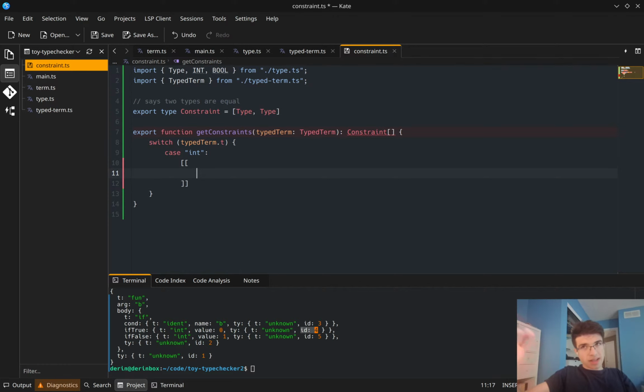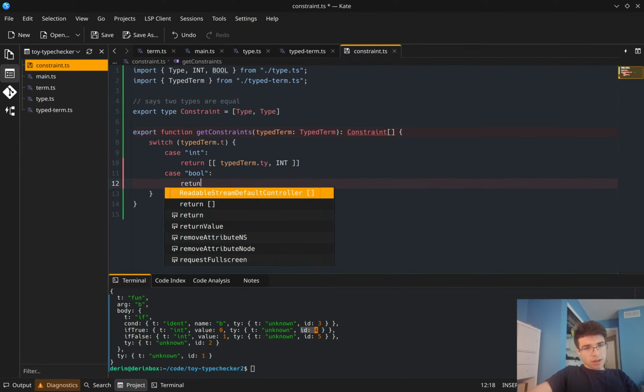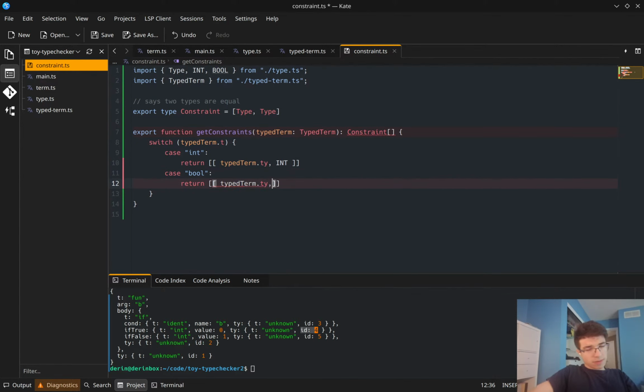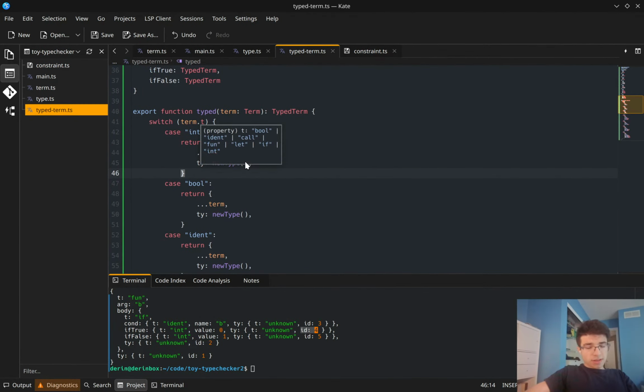Now each constraint is a list, kind of, so it's a list of lists, but not important. Essentially, we just return a single constraint that says that the typedTerm.ty is the same as the int. That seems right to me. Now, if it's a bool, we do something similar. We say the type of the type term is just bool. Nothing crazy there.